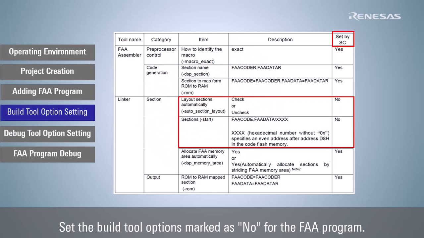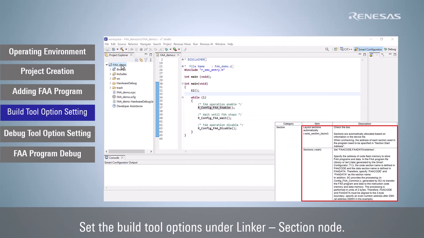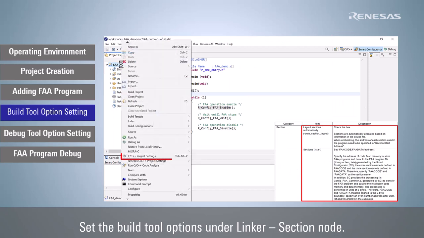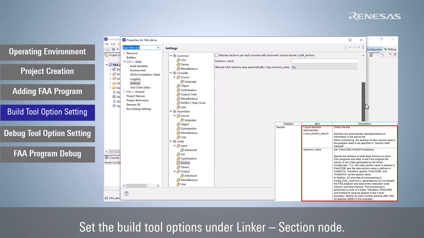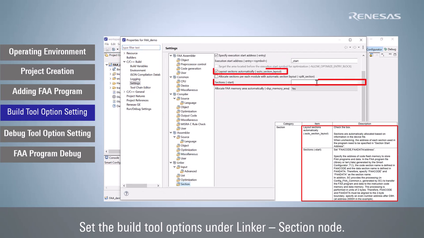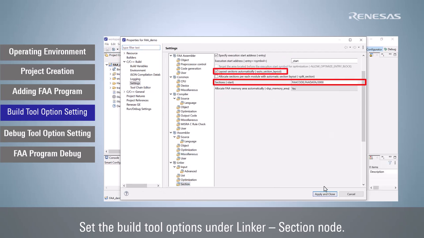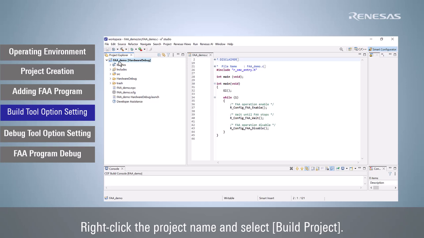Before building, set the required build tool options for the FAA program. Some options are set by the Smart Configurator, but you must manually configure the options marked as No. In Project Explorer, right-click the project name and select C++ Project Settings. In the Linker section node, set the Build tool options. Right-click the project name and select Build Project. Confirm there are no errors.